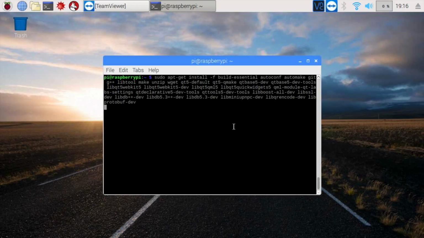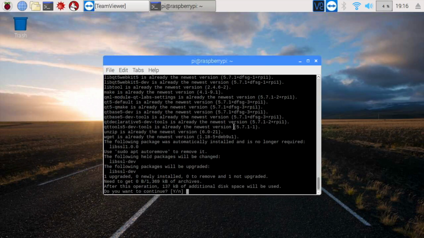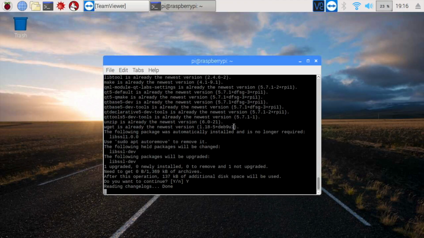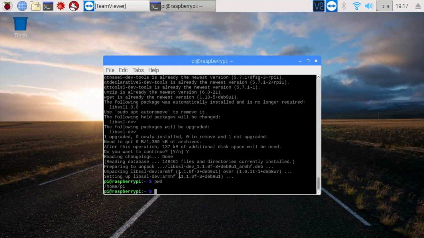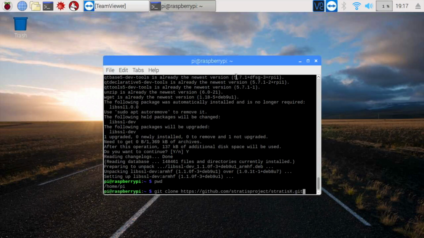So let's hit enter and click yes. So this also may take a while to complete. Once installation is complete, we can download the Git repository of Stratis source code. Make sure you are in the home directory, yes, home pi, and let's clone the repository.